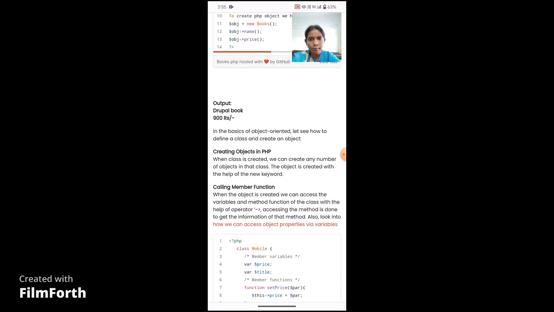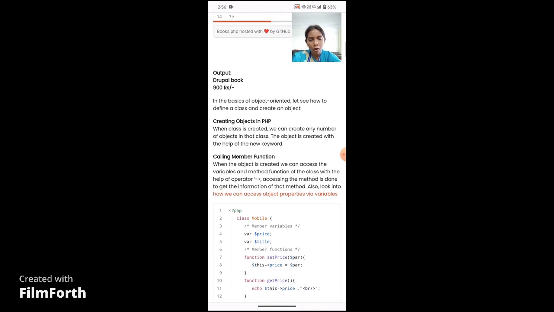So in the basics of object-oriented programming, let's see how to define a class and create an object. Creating an object in PHP: when a class is created, we can create any number of objects in that class. The object is created with the help of the new keyword.